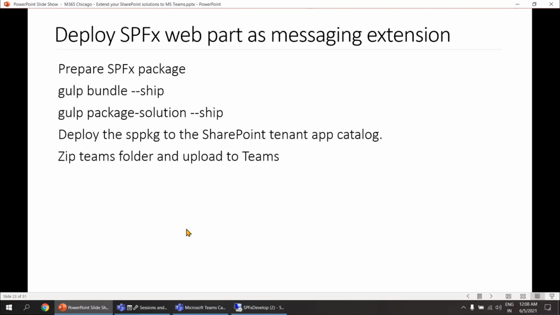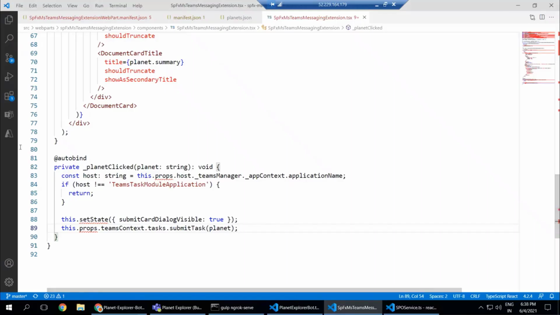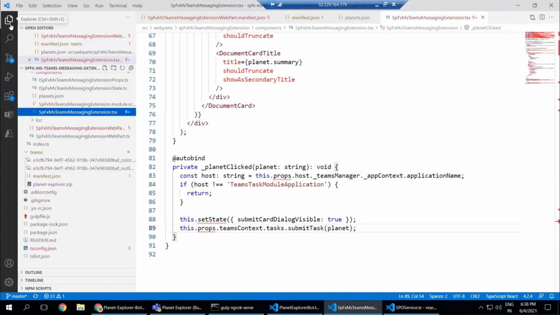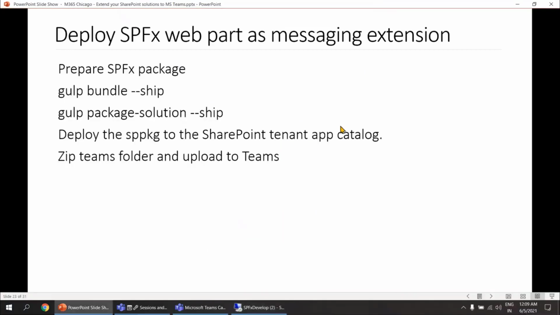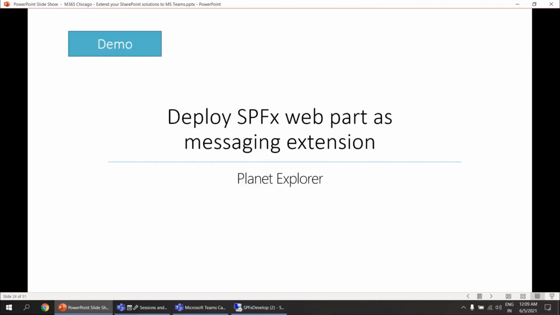And then we do have a Teams folder inside our SPFx web part. That Teams folder, which contains this compose extension configuration and two images for our SPFx Teams app, will have to be zipped together. So we can zip them together and then upload it to Teams. And then from here, we will be able to see something like this.